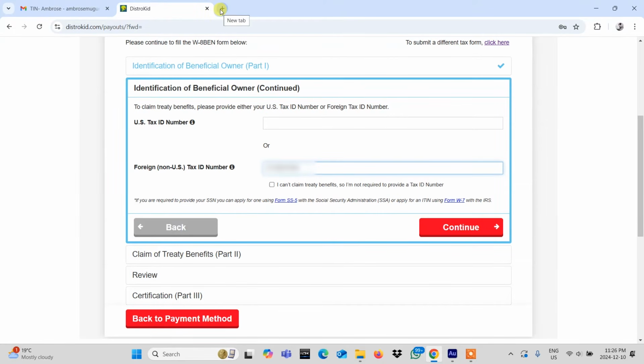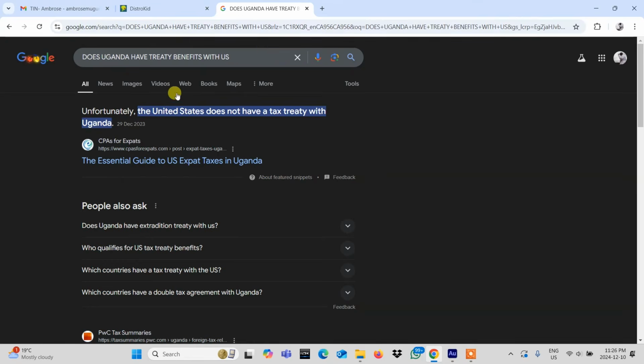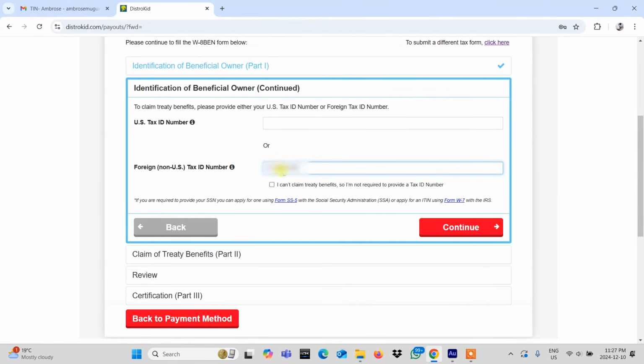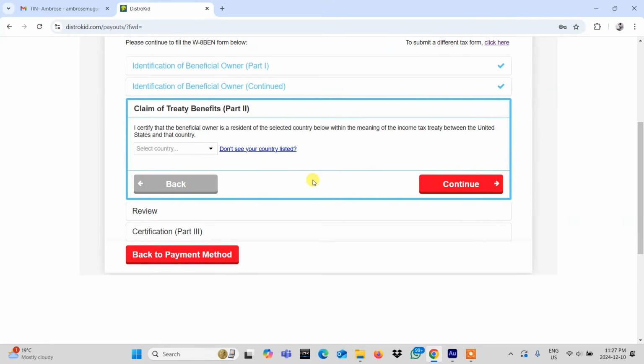Maybe I could even research right here. So as you can see, I'm from Uganda and we don't have treaty benefits with the US. So I don't need to even add this, right? So I can just continue. You could see I was already adding mine. I certify that the beneficial owner is a resident of the selected country below within the meaning of the income tax treaty between the United States and that country.